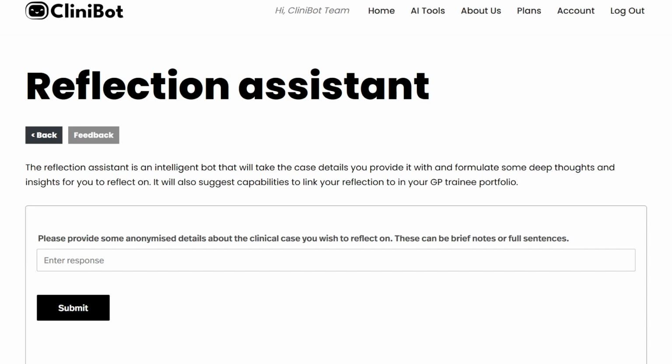What it does is you feed it some anonymized details about a case, and Reflection Assistant will automatically generate a whole list of things for you to think about and to reflect on. You can give the notes to the Reflection Assistant however you want. It can be bullet point form. You can write a short paragraph, whatever you fancy. And then it will give you a whole host of things to stimulate your reflection.